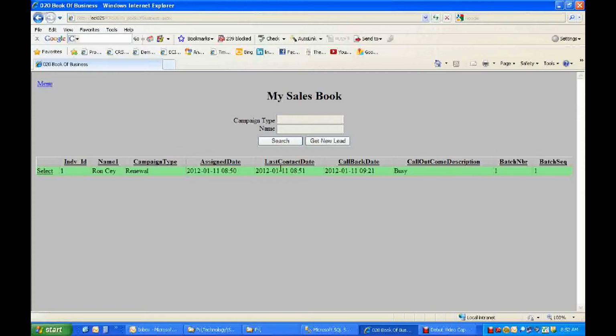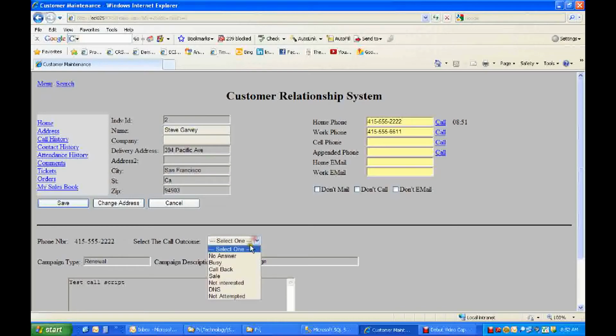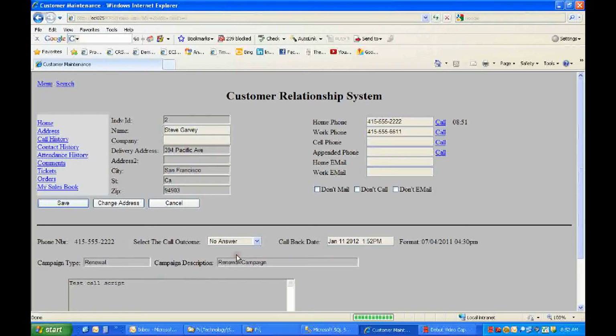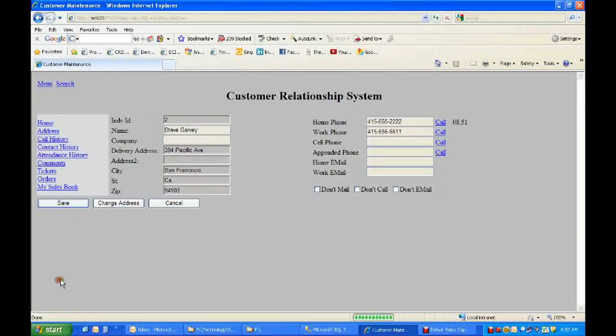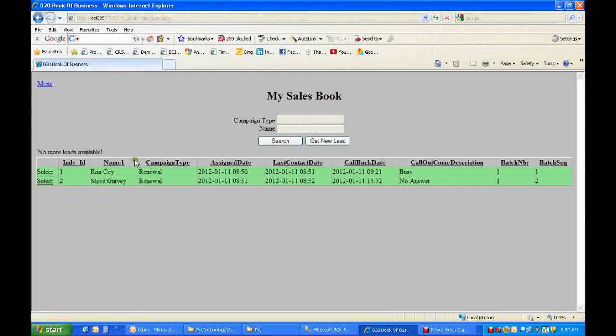This also could be interfaced into Outlook Calendar. I'm going to go ahead and get another new lead just to show you there's another lead. I'm just going to go ahead and work it. I'm going to say it's a no answer, and I'm going to go ahead and hang it up. I'm going to go back to my book of business, and I think I set this up correctly where it says no leads available. Even though there were 3 leads in that batch, I limited it to 2 leads.